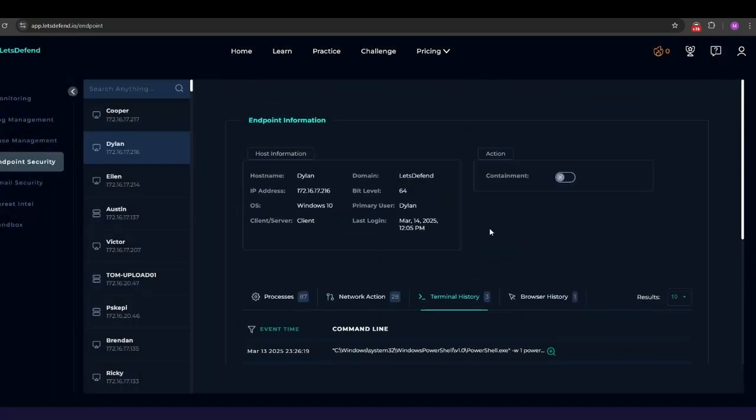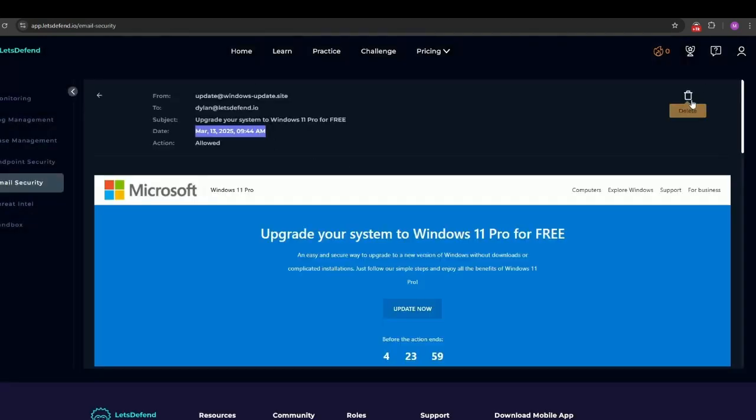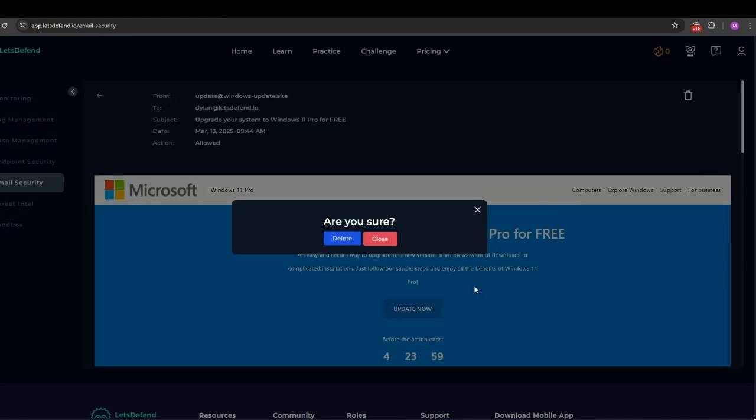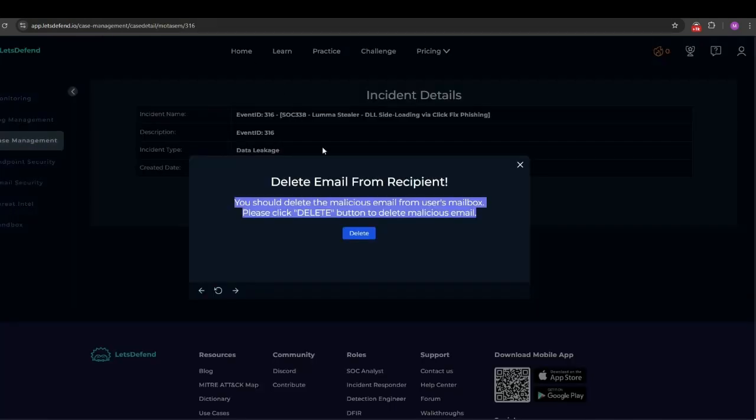All right. Now, let's see here. So we should delete the malicious email from user's mailbox. Let's go now to the emails and delete this email from here. So we deleted the email.